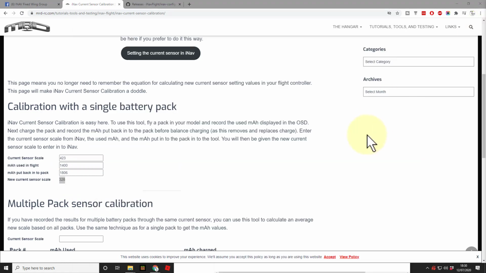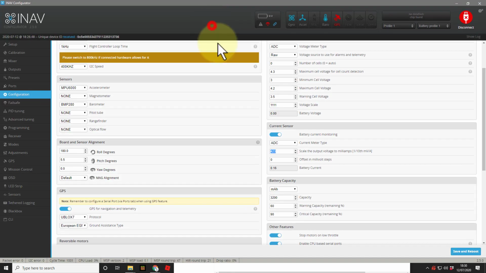Now, I've got to be honest, I felt that that was perhaps a little bit low. So I set it to 340, and then I just clicked save and reboot. That's the really nice and simple thing for you to do, and this is what I would personally suggest to you to use. There are other methods to calibrate the current sensor.